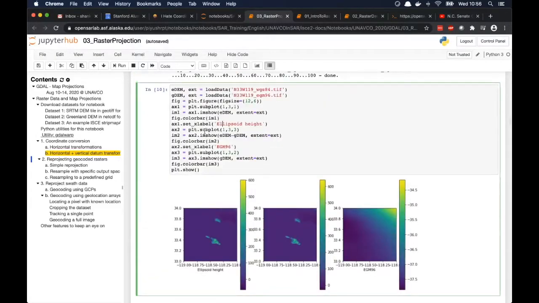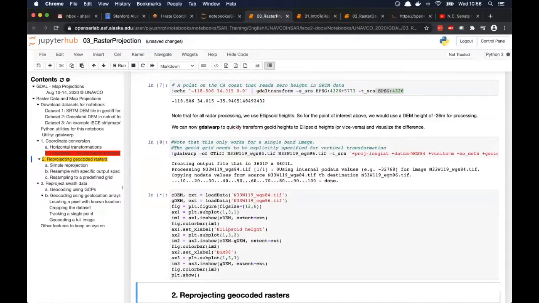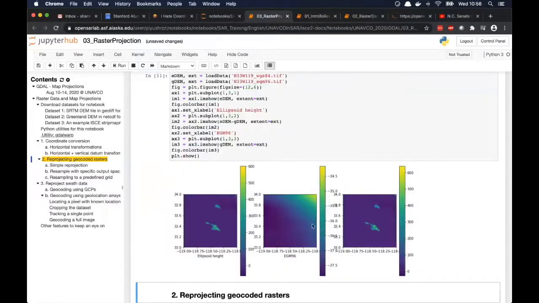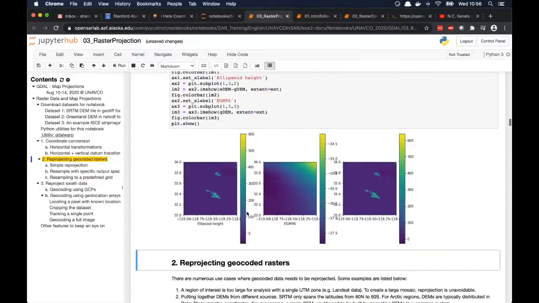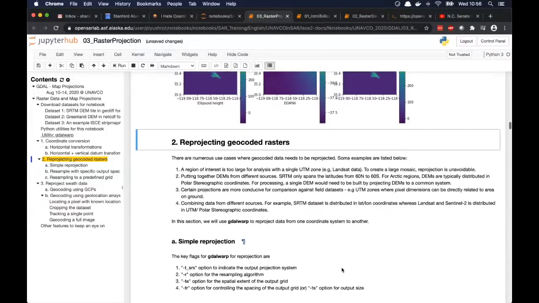Oh, that was just this. Let me put it back. I was just trying to play with the label. I think I applied the EGM96 label wrong. This should be where this should be. So one is the original, one is the adjusted, and this is the geoid difference.